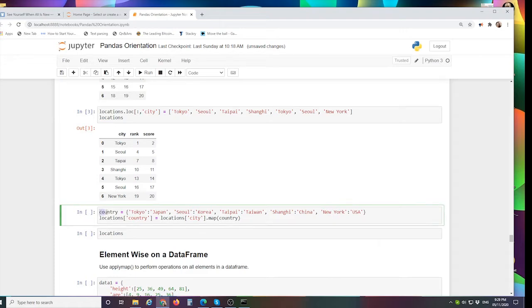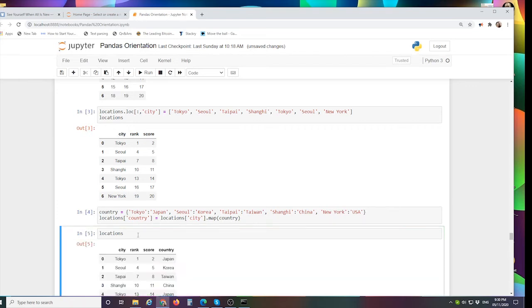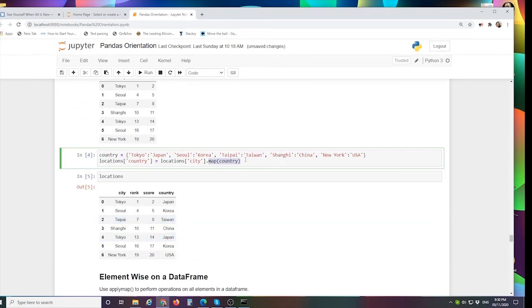And now let's create a new Python dictionary that maps each city to its appropriate nation. So Tokyo maps to Japan, Seoul maps to Korea, Taipei maps to Taiwan, Shanghai to China, and New York maps to the USA. And next, we're creating a new column, which will go here, and we'll map our city column to our new country dictionary. So let's run this. And then if we output locations once again, we see what this map method does.